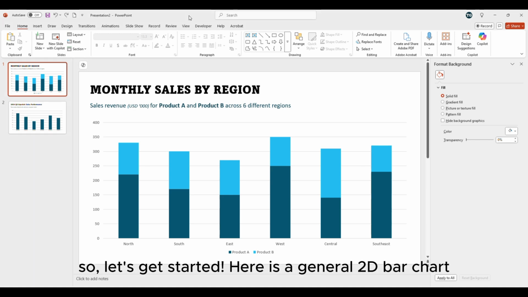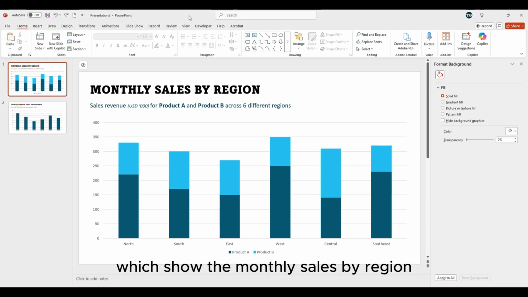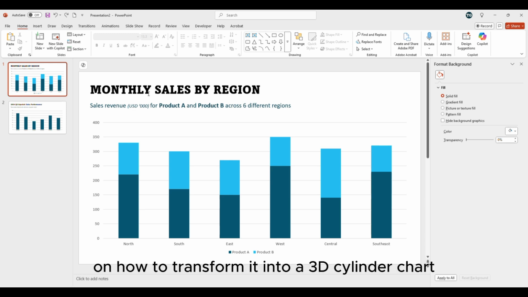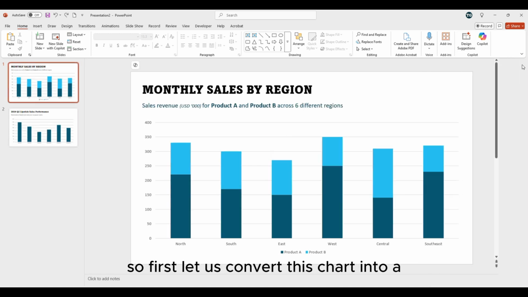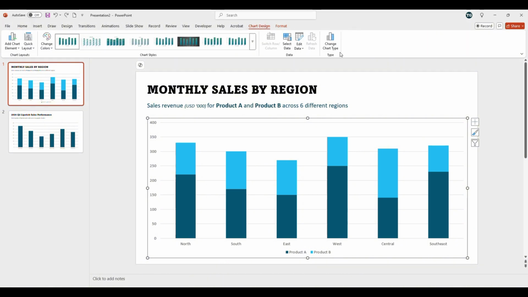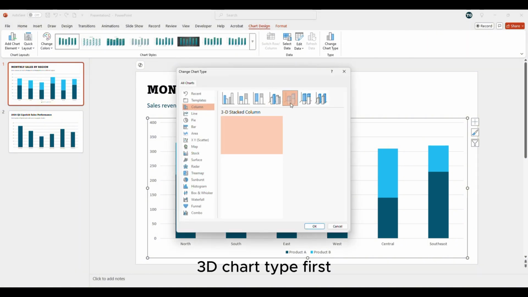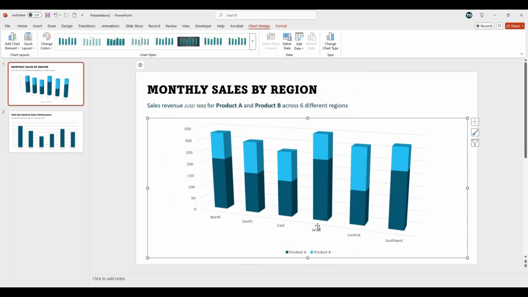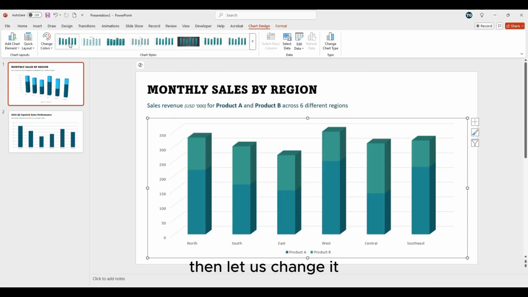Here is a general 2D bar chart. We show the monthly sales by region. I will show you step by step how to transform it into a 3D cylinder chart. So, first, let us convert this chart into a 3D chart type first. Okay, then let us change it.